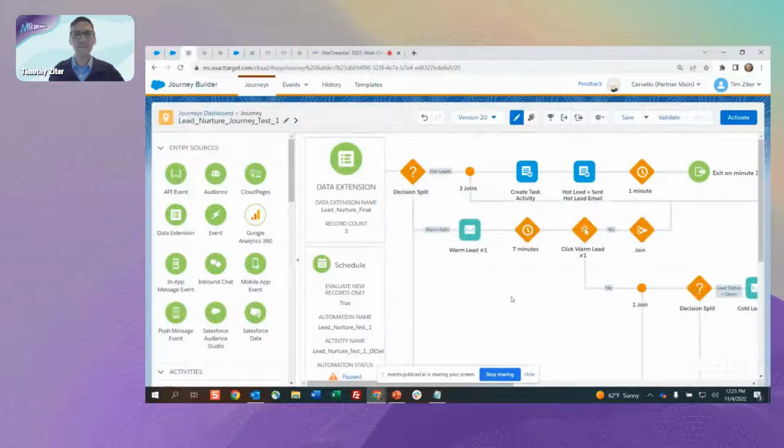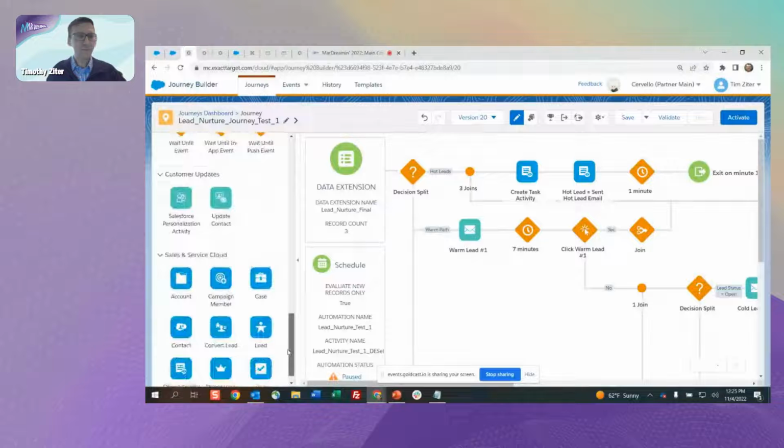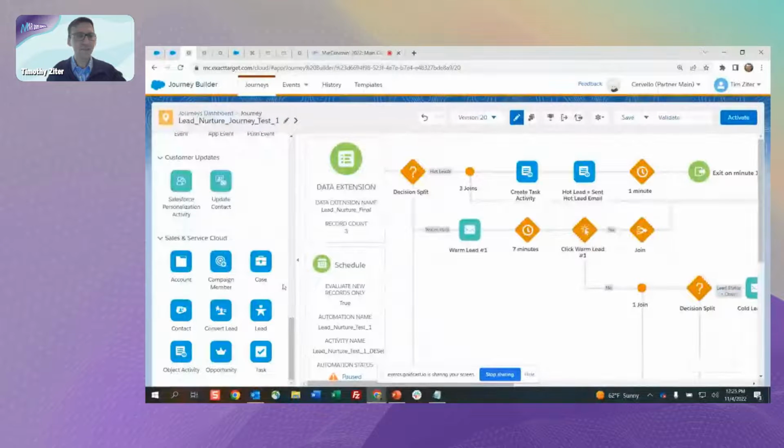While that is happening, let's do a deeper dive into the different activities outside of the entry event. So our first stop is going to be how to create a task and update a lead in the Salesforce CRM environment. Here in Journey Builder, there's a bunch of different activities that you can use to do that. You can see that if you wanted to create or update a lead or a task, they're right here.